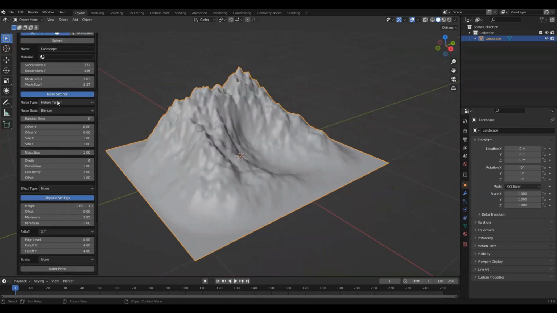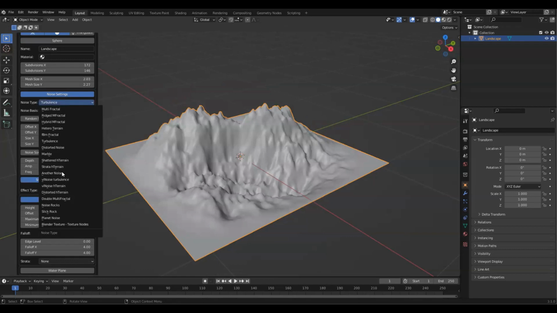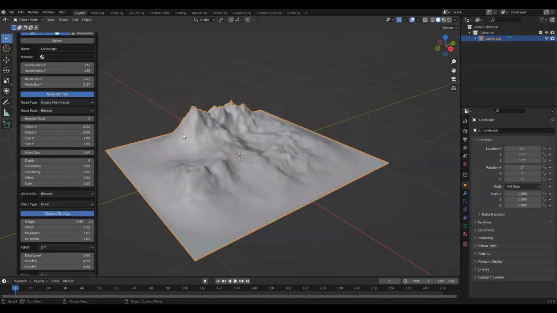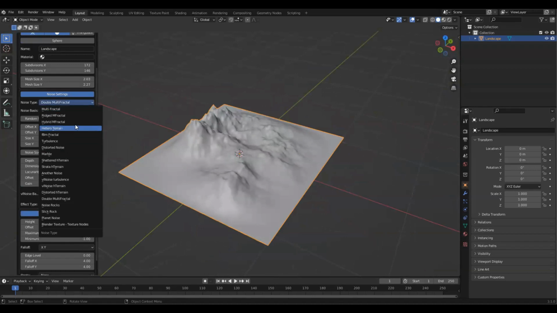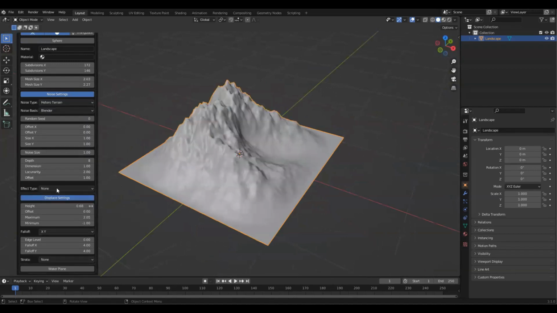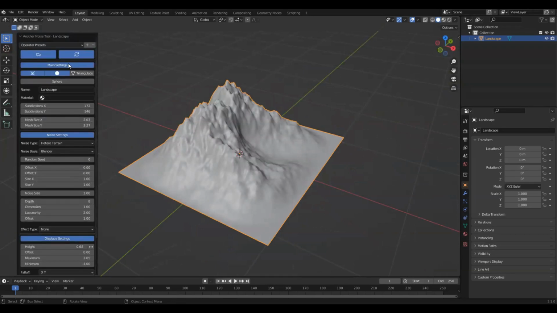There's a lot more options in here. If you click this drop down, you get all these different types of terrain, and you really just have to scroll through here and see if you like certain options. So I definitely recommend going through all these and trying them out. And I think that's pretty much all we need to know for now about this add-on.